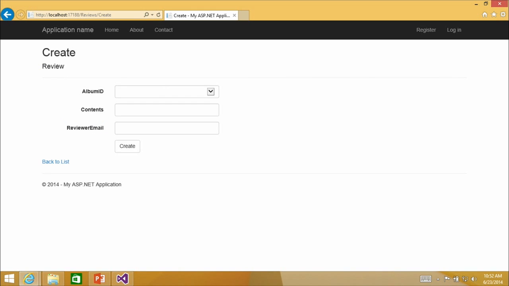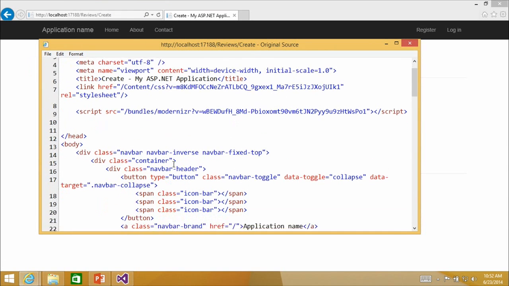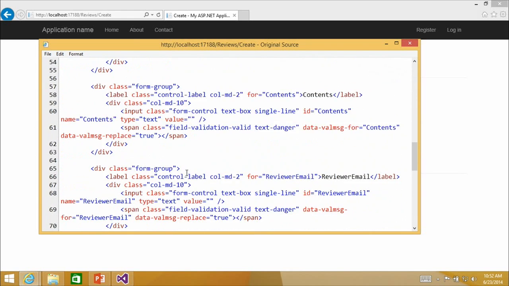Now, what I'm going to do is Alt-V-C, view source. And I want to highlight on the source here. Let me just go in and bring it up to the largest. And let's scroll down and let's go find that reviewer email. And you'll notice right here, here's our little input field.